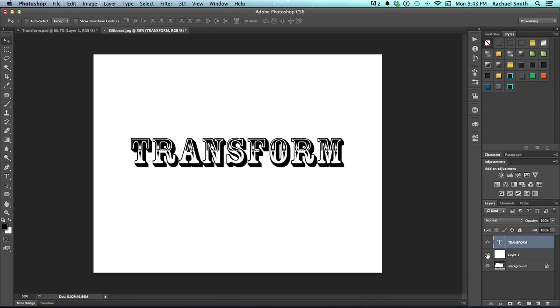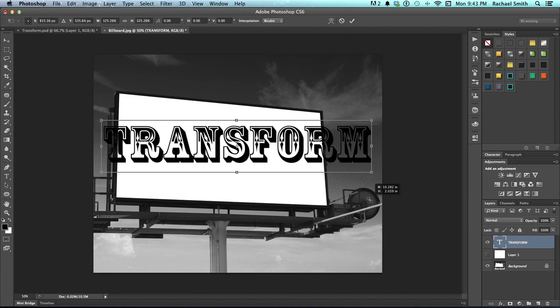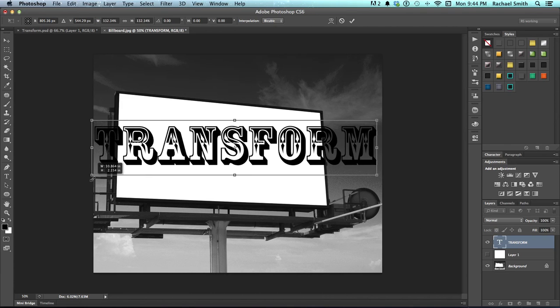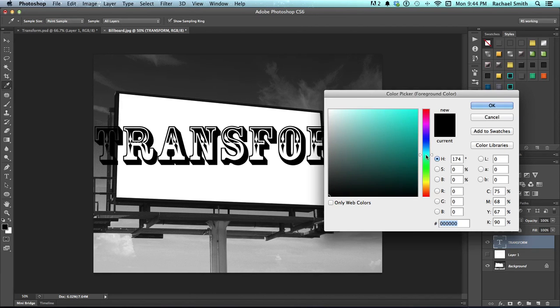I'm going to turn off the layer that is hiding my background. So here I have a billboard picture, and this is a great example of when you might need to apply type to a surface that has been photographed, so it's got some real perspective and 3D-ness to it, and you want that type to match up. So here's our transform layer. I'm going to make this type as big as it can go on my image. And just for kicks and giggles, I'm going to change the color of it too.